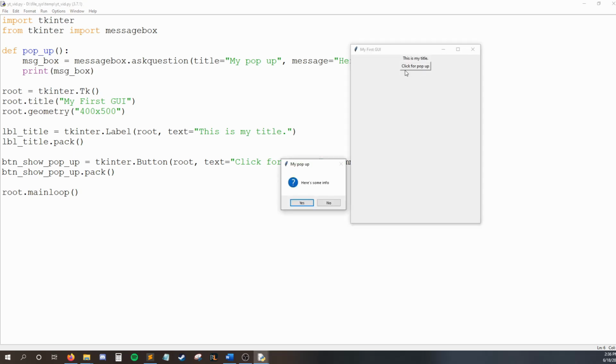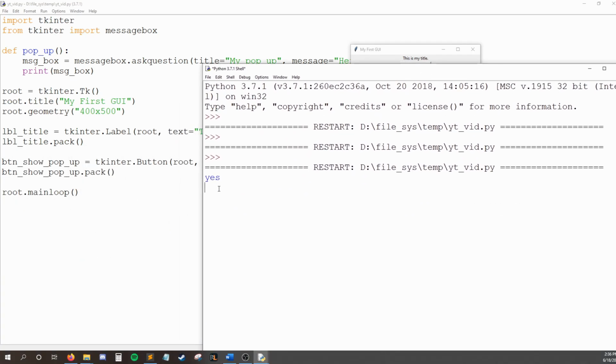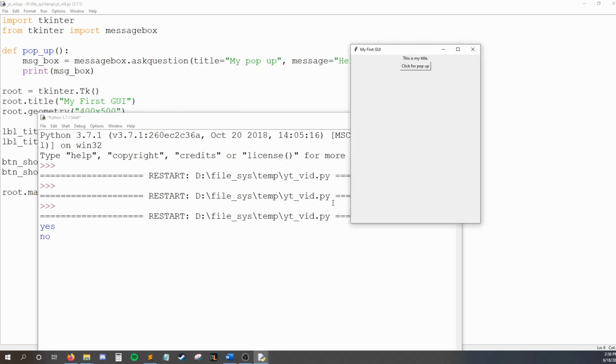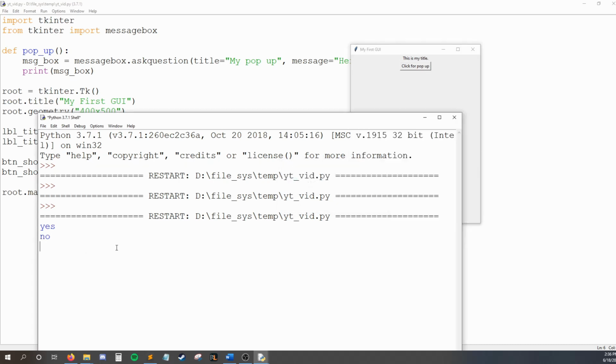So let's run this. I'll click for my pop-up and it'll say the same title and message, but now I have yes and no as my options. So let's click yes and I'll drag over my console. And now you can see yes appears here. I'll click my pop-up again and hit no. And now you can see no appears here. So whenever we click one of those buttons, ask question returns either yes or no, and these are strings.